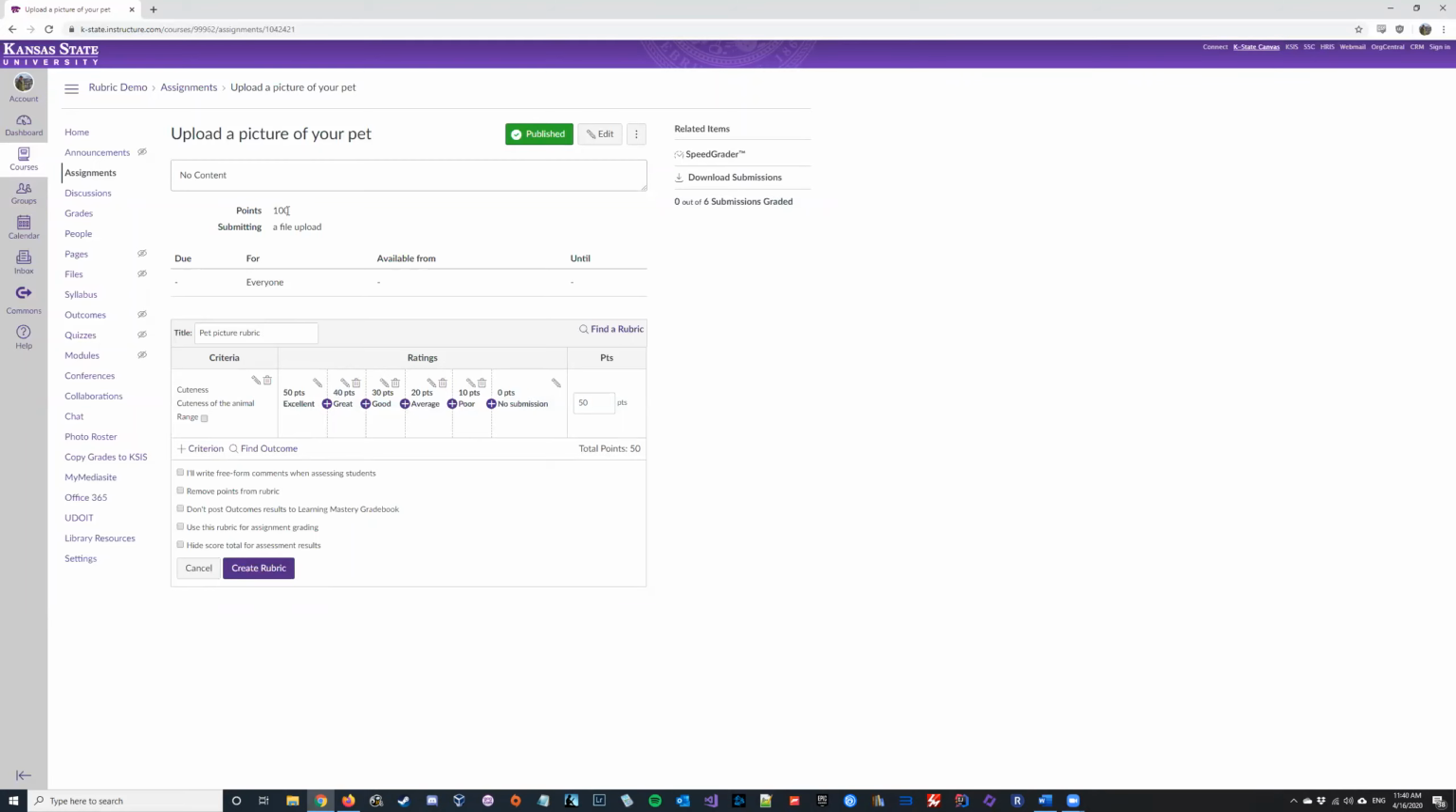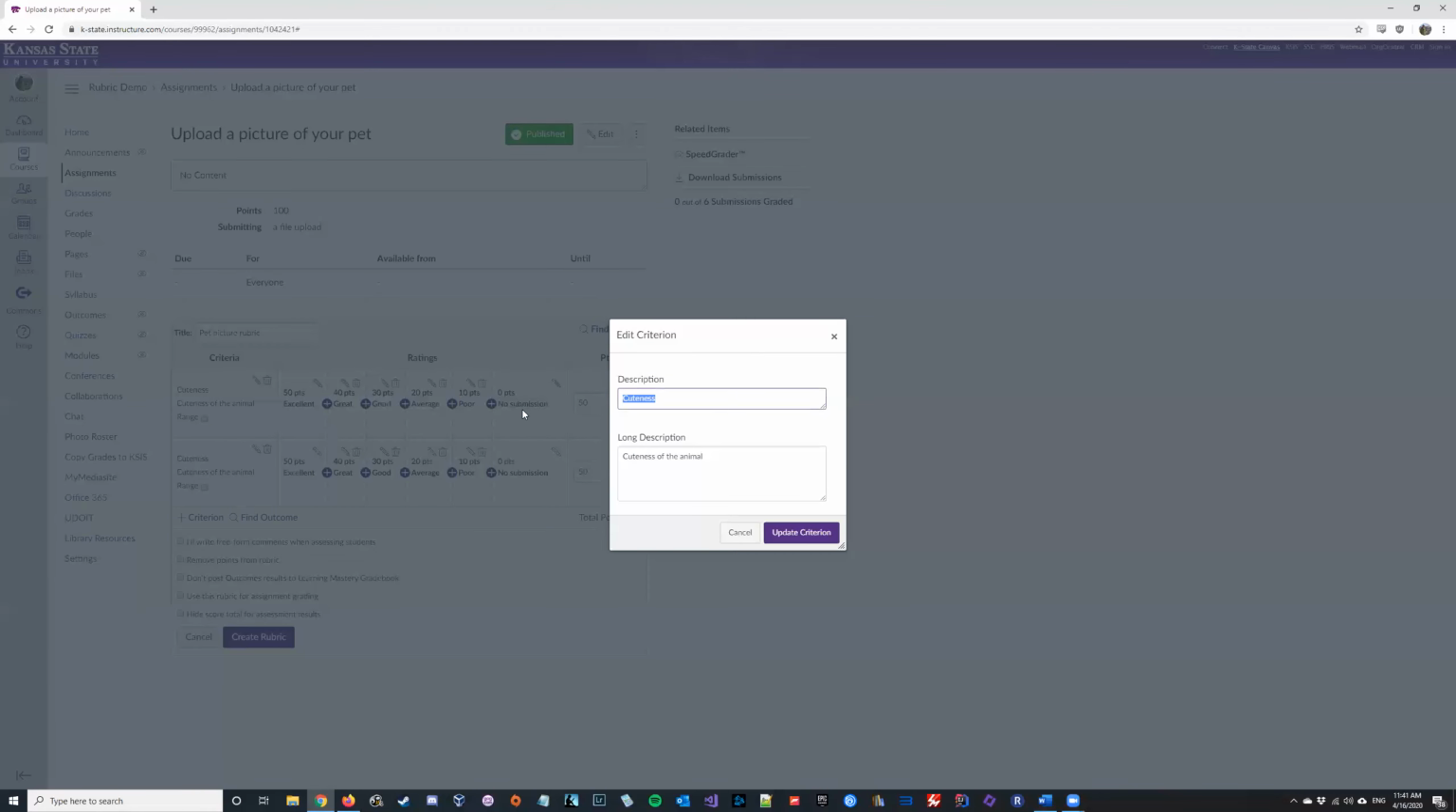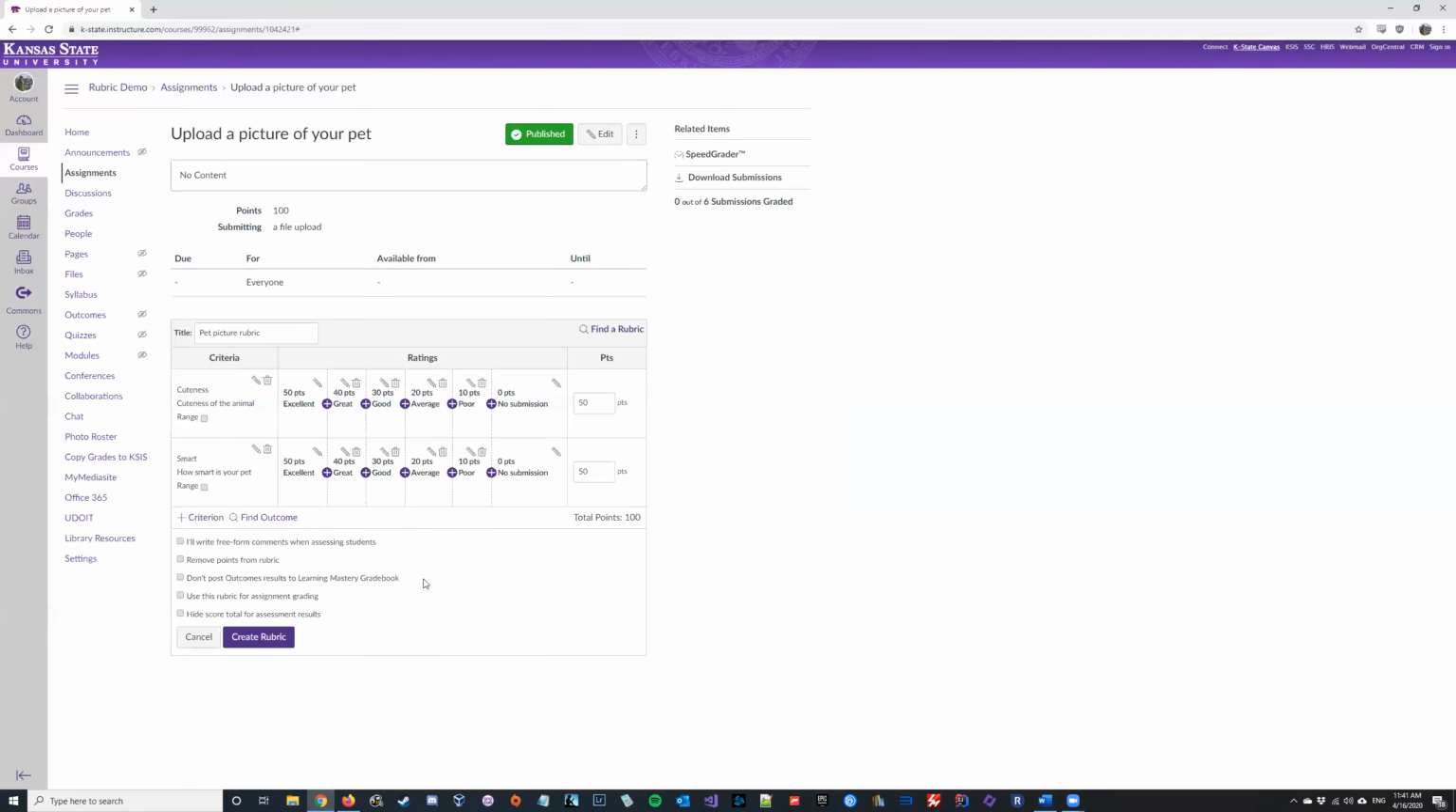Since this assignment is 100 points and we only have one criteria worth 50 points, to create more criteria, you click on the plus criterion button, and you can either start from scratch for each one, or if you use the same scale for most of them, you can just duplicate a current one, such as cuteness, and we will call this and it will copy over all the segments of ratings.